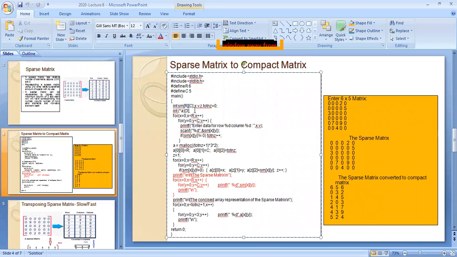Row, column and value and total number of elements. The total number of elements we go with dot nz. Z is the value. How many non-zero values are there, that is what nz represents. Now you come with a start. First you see you are taking a pointer. What is a? It is a pointer variable of address. The size is 3.